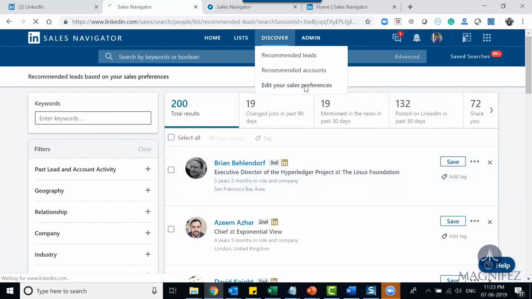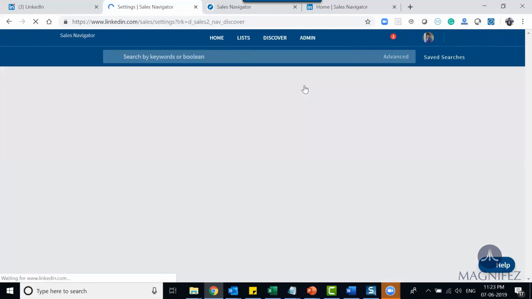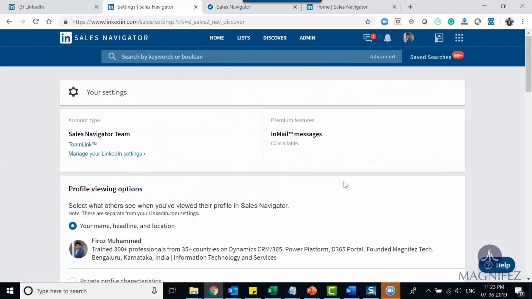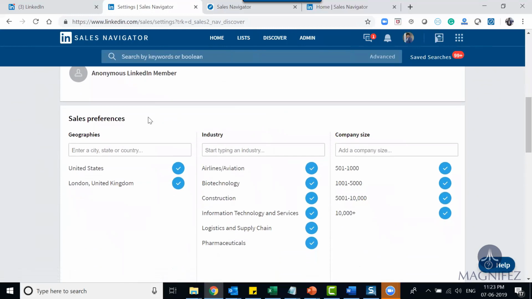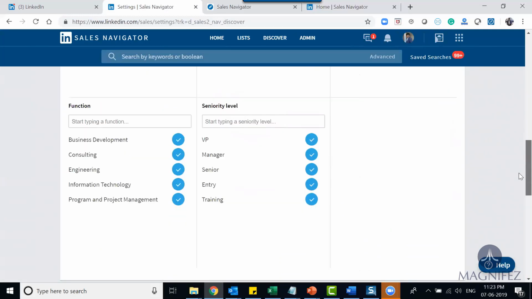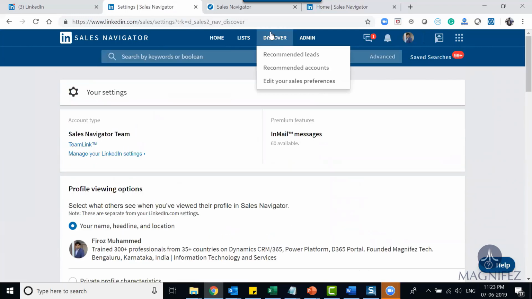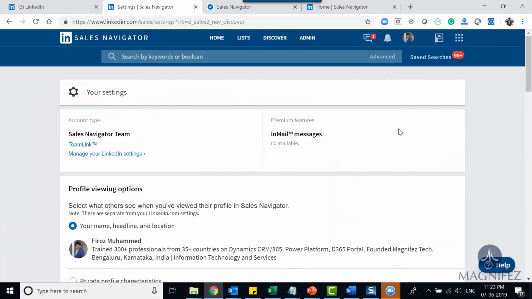And I can set my sales preferences over here. That means when I'm performing a search, these are the different criteria I would normally use, or I would say the filters. So here I have sales preferences based on geographies, industry, company size, etc. I have set them up, and I can just change them. My recommended leads as well as accounts are also affected by the sales preferences that I have set.